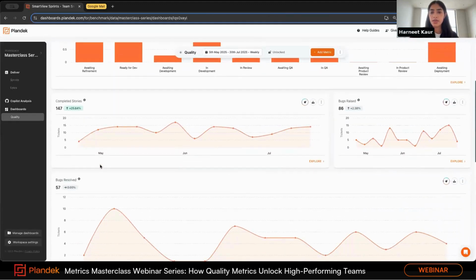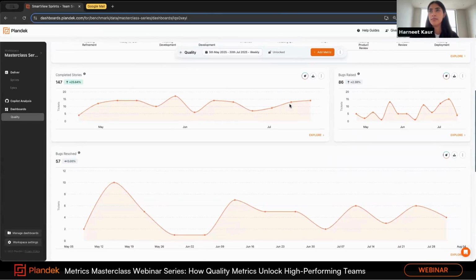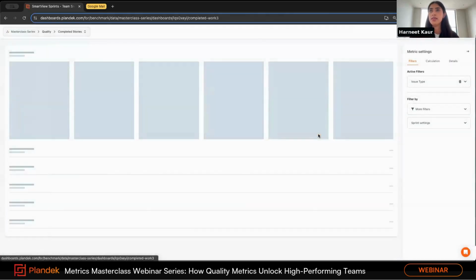Moving on to our next metric. So we did talk a bit about the completed stories to bugs raised ratio, and also the bugs raised to bugs resolved ratio. Now, what I put here is the raw bare bones of the metrics. And what I'll show you how to do is overlay these so you've got them all in one place. So let's start with the completed stories.